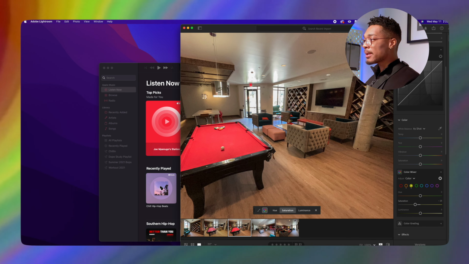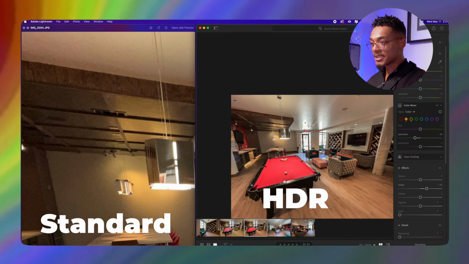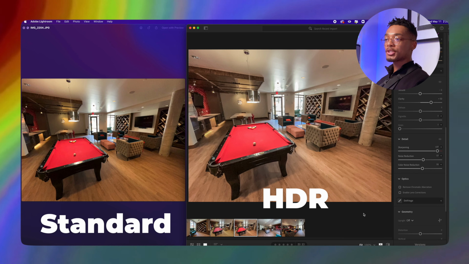We're going to go and compare this to our HDR sample because I want you to see for yourself the benefits of using that technique. Using just your iPhone, you are able to get a really nice photo of that room.